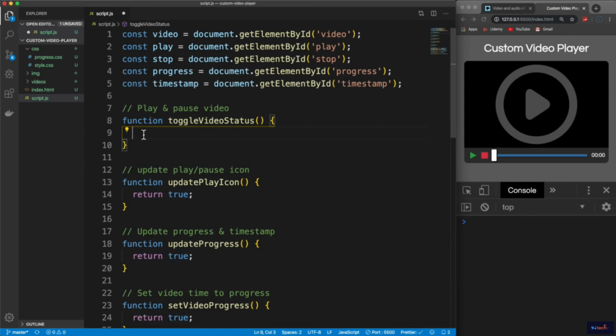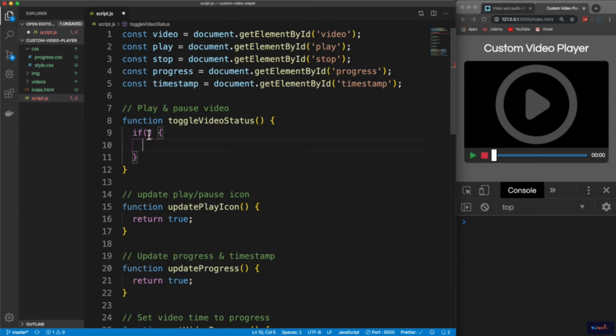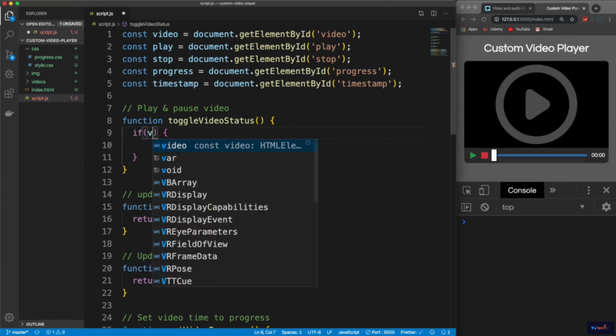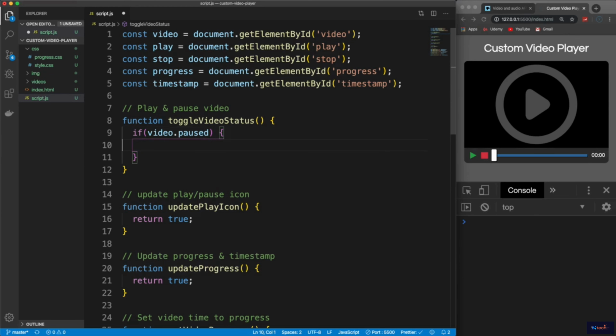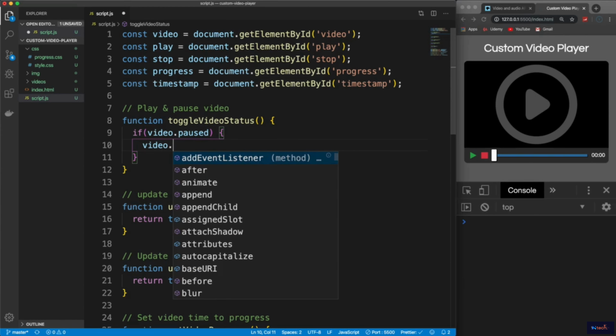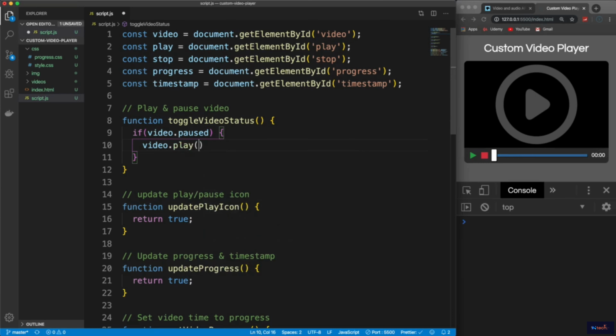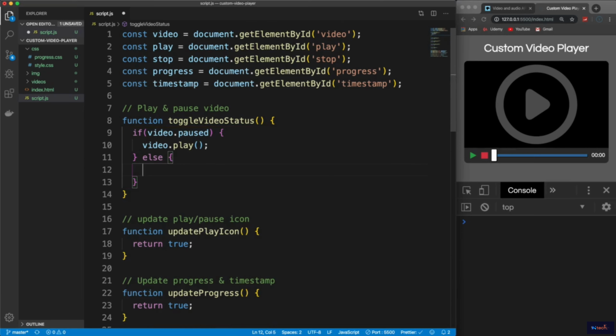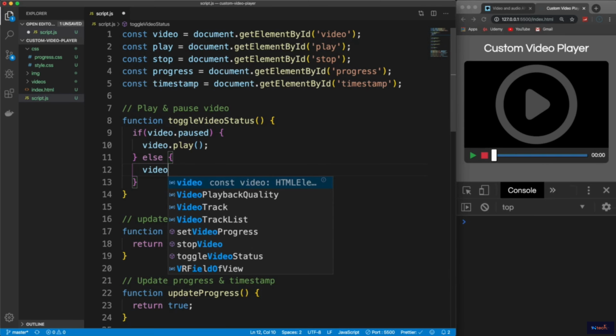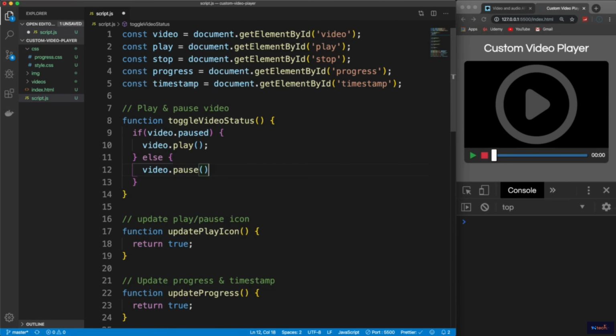Now, since this video variable is connected to an HTML5 video tag, we have an API that we can use on it. And there's a property called paused. So we can check to see if the video is paused. And if it is, then we're going to call a method called play, which will do just that. It'll play the video. Else, if it's not paused and we run this function, then we want to call pause, which is another method. Okay, so let's save that.